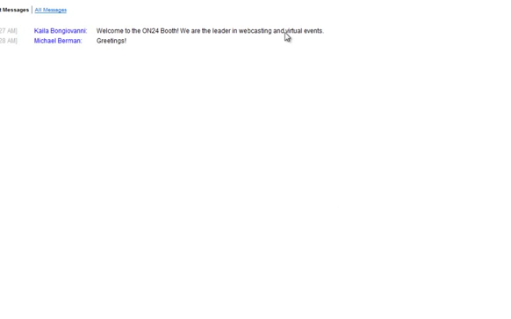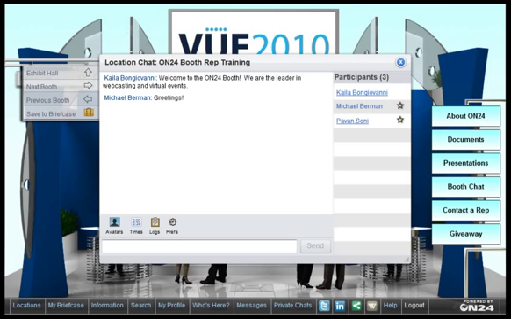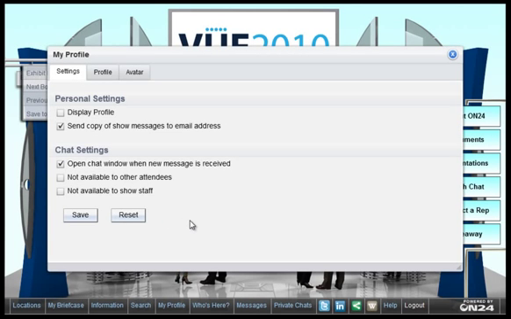Clicking the logs icon will display a complete chat transcription of all chats that have taken place in that chat area. And the prefs icon enables you to update your attendee profile. You can also update your attendee profile using the My Profile tab on the bottom navigation bar.